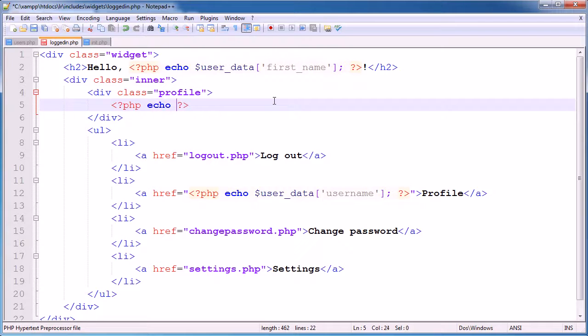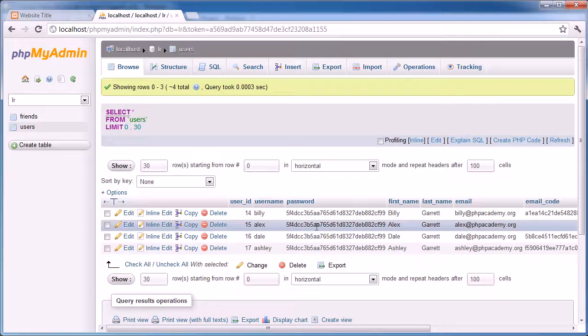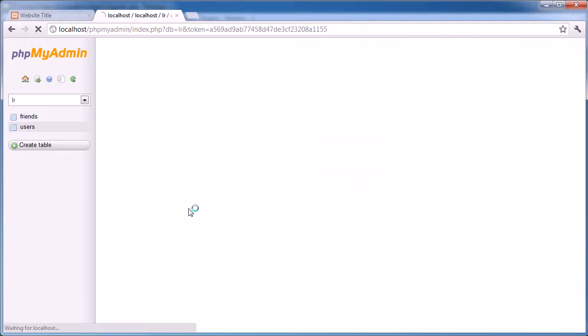So to test, I'm going to say echo user data and then profile. So at the moment you may already guess that this isn't going to display anything. So I've refreshed the page, nothing's been displayed. However, obviously I'm logged in as Alex, so I'm going to go ahead and edit this.